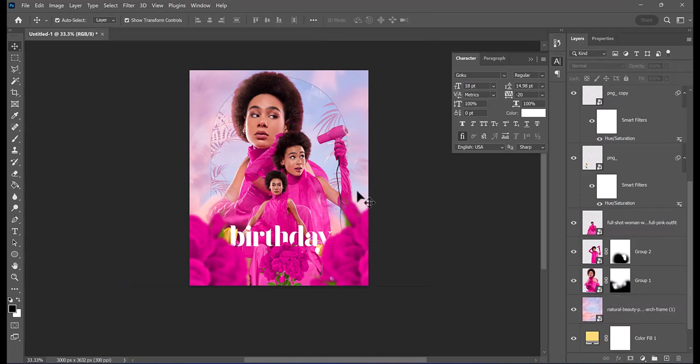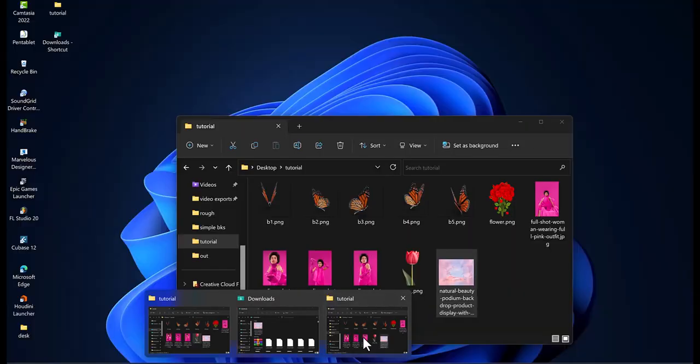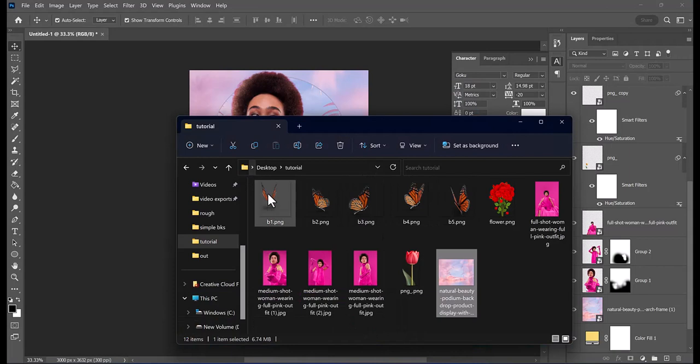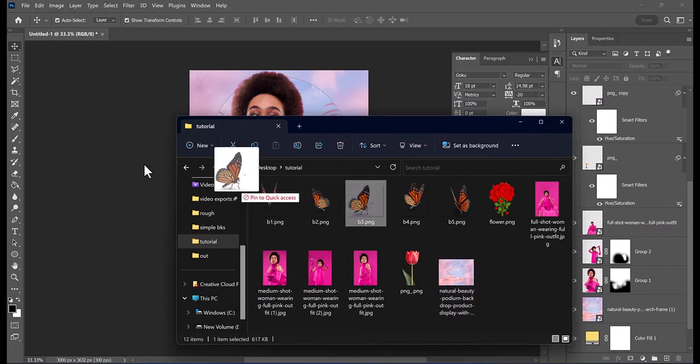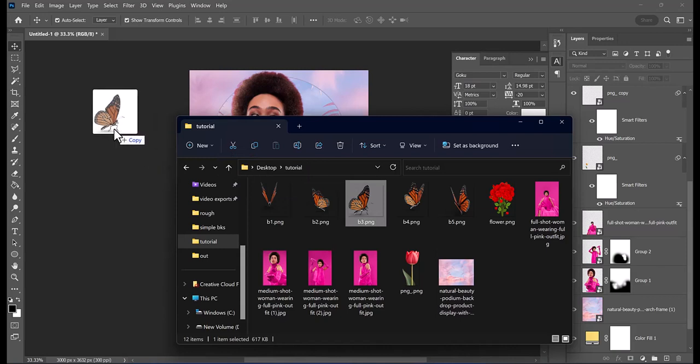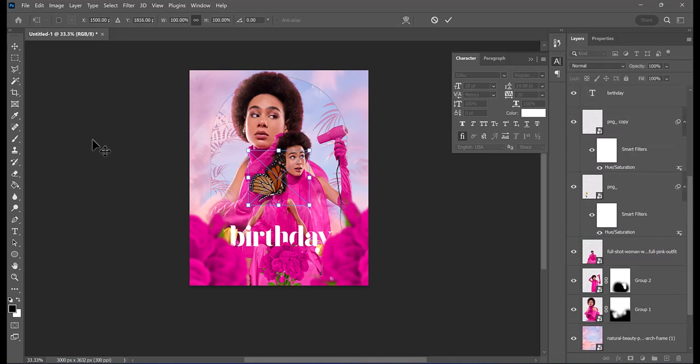Then what I'm going to do next is I'm going to bring in some butterflies. So I saw these ones and I liked them and I downloaded them, and they were not actually for free. So if you want to have good assets for your design, you just have to subscribe on Freepik, so you can always have access to these files.